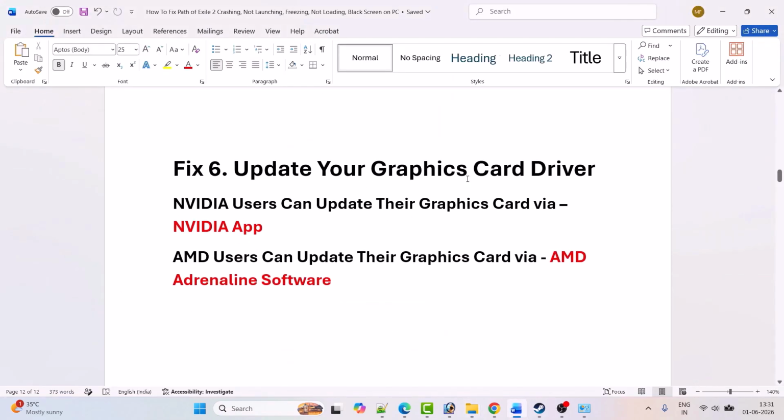Fix 6 is to update your graphic card driver. NVIDIA users can update their graphic card driver via NVIDIA app. AMD users can update their graphics card driver via the AMD Adrenalin software. Just update your graphic card driver to the latest version and then launch the game and check.